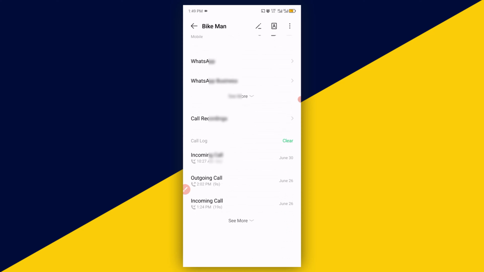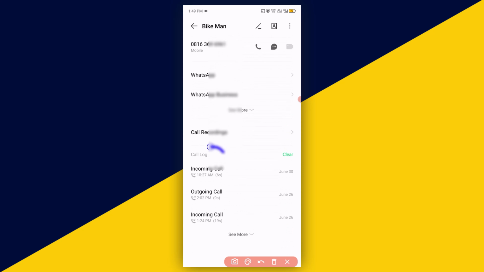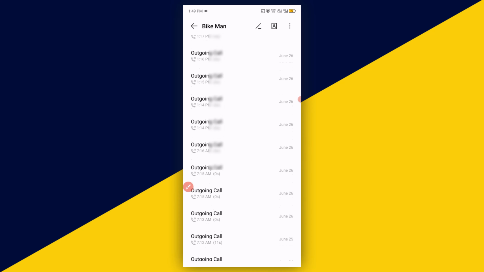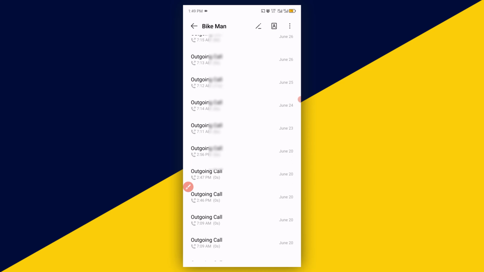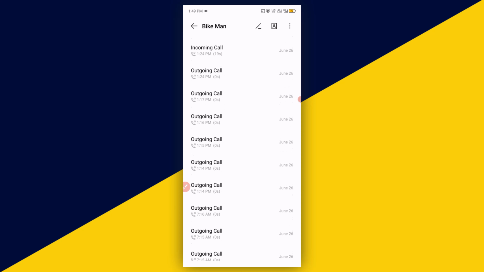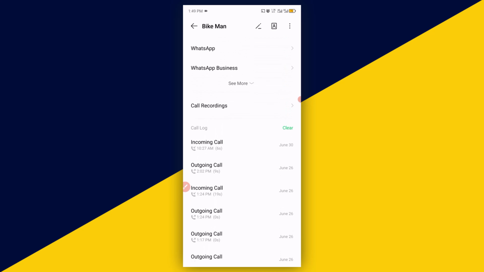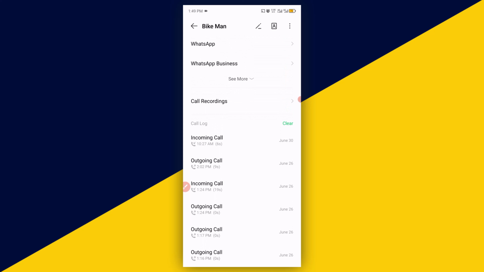Click on that, and it's going to take you right here. You can simply scroll down right here and see call logs. What you want to do here is to click on see more. And these are all your call history from this particular contact. Now, for you to delete or clear all this call history or call log, what you need to do is to click on clear right here.